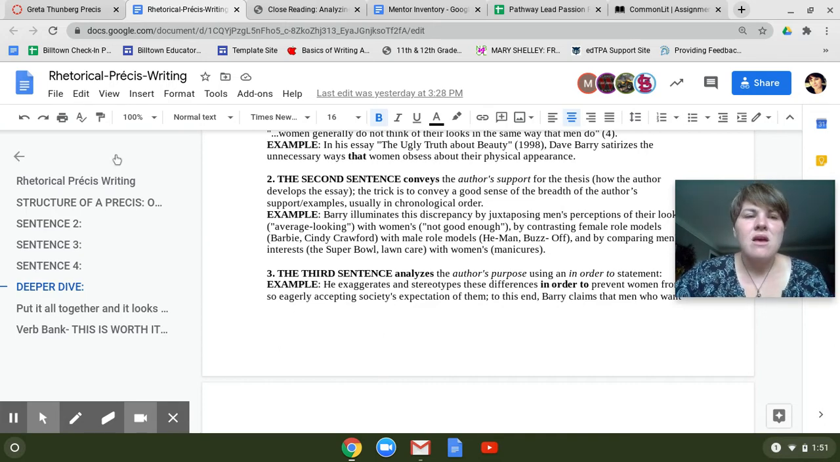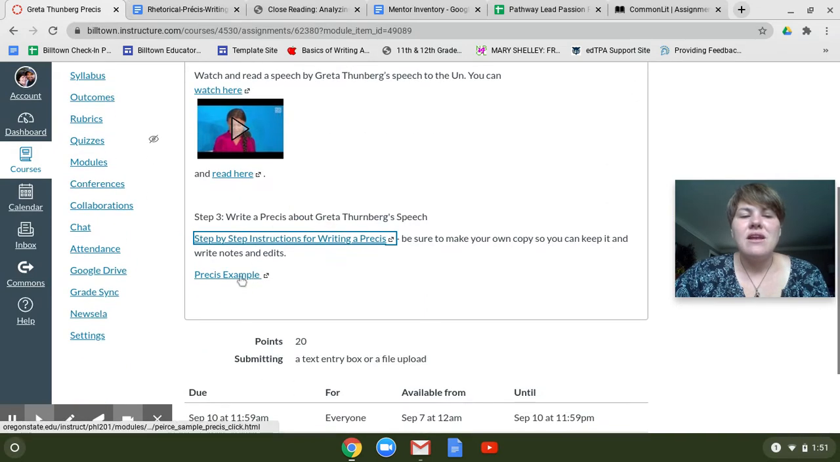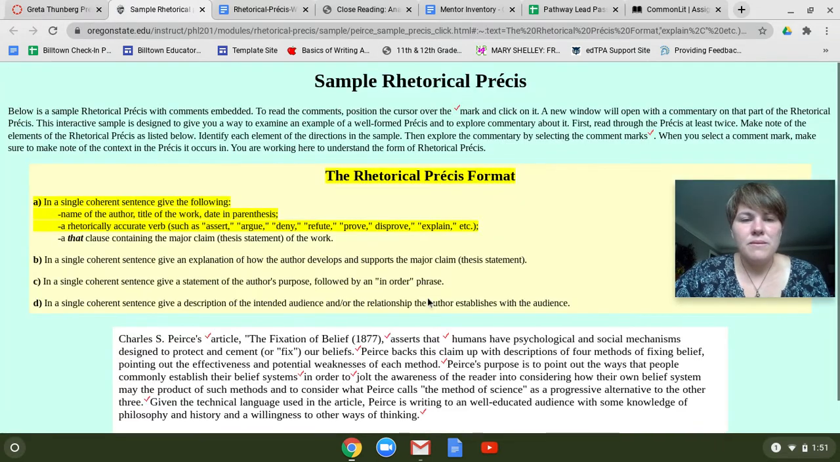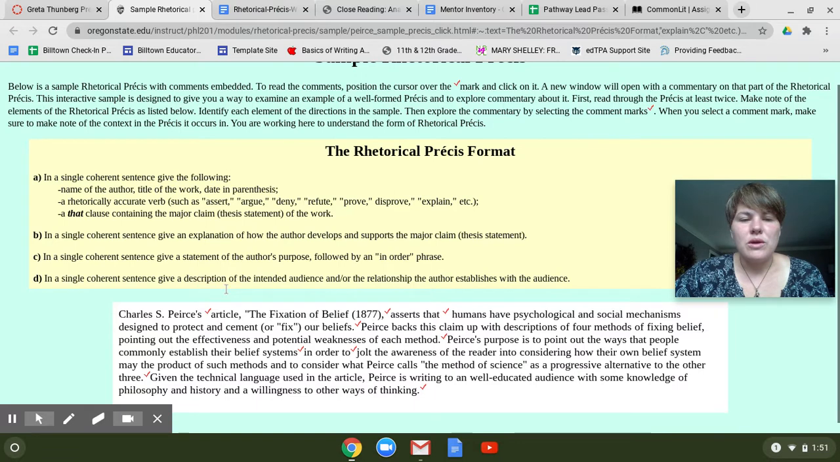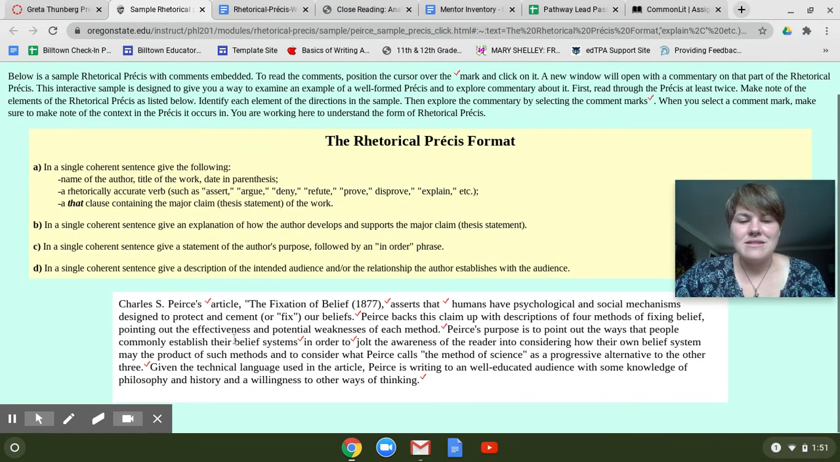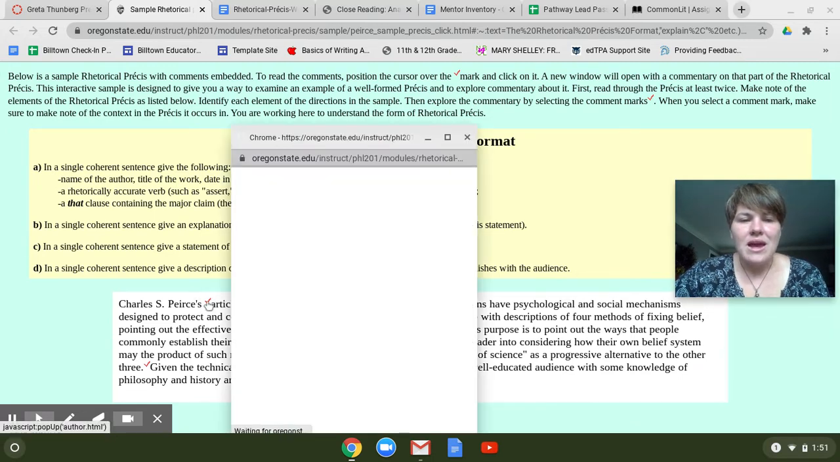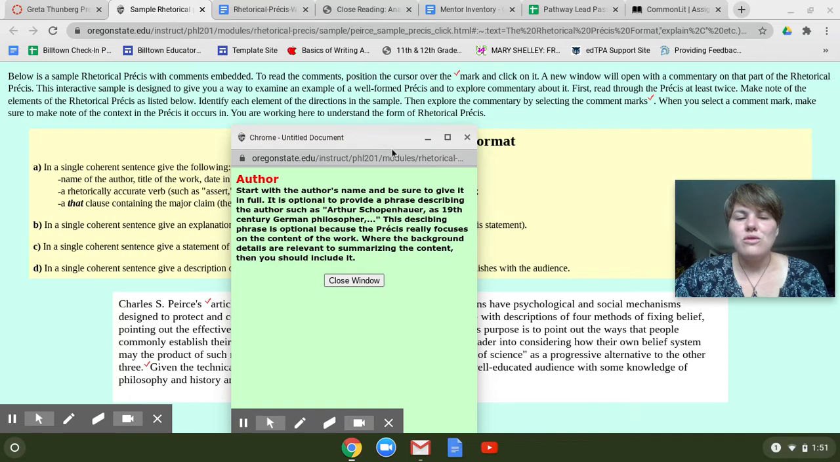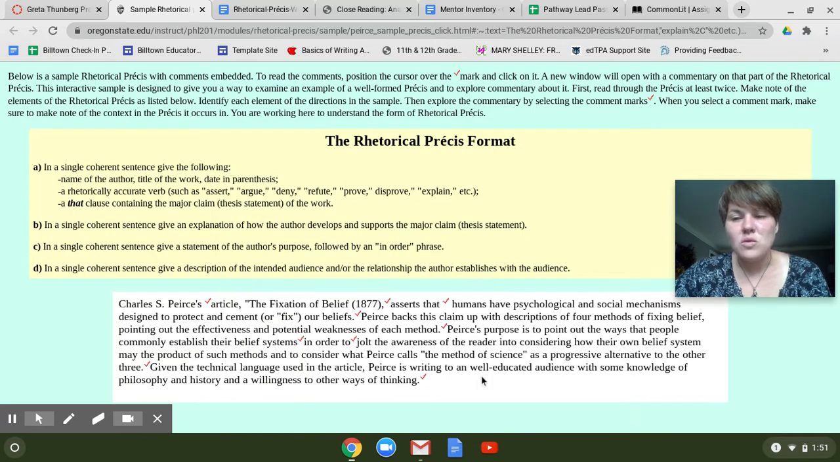Okay? Finally, I have another Precis example for you. It goes through the steps again, and then it also has the Precis written underneath. And then if you click the arrows, it actually goes into deeper explanation of each element. So I thought this was kind of an interesting tool for you to be able to use.